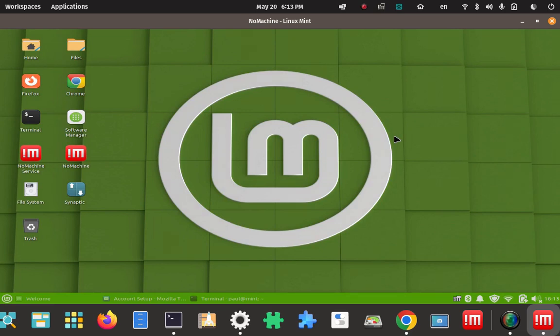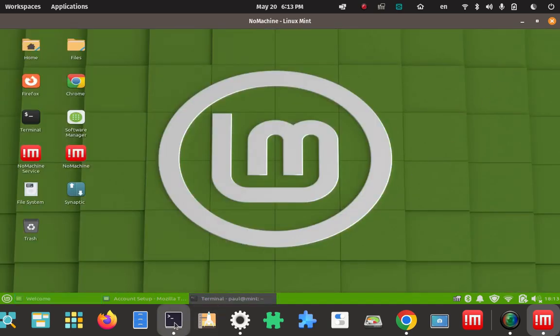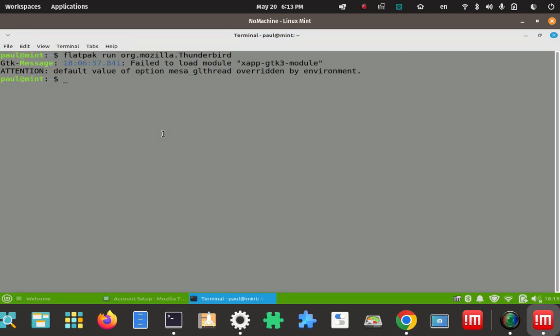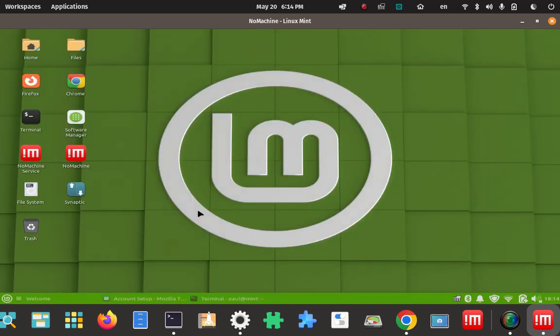So yeah, we installed Thunderbird via Flatpak on Linux Mint 21.1. Vera, I do believe, is what it is. I had Vanessa before, now I have Vera 21.1, and we can actually do a little investigation. I can show you exactly what I have here. 21.1 is Vera. Okay, yeah, we just came from 21.0, which was Vanessa. Now I'm on Vera 21.1. Okay, good.